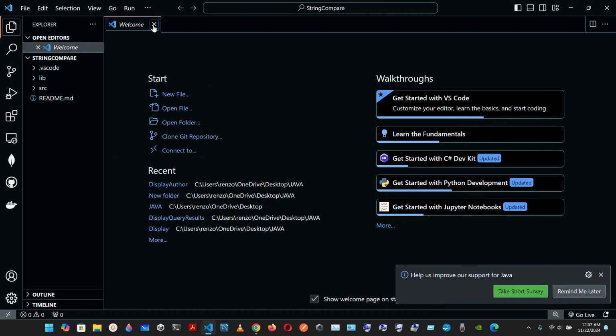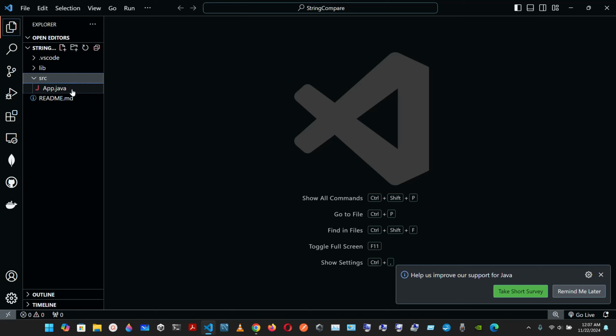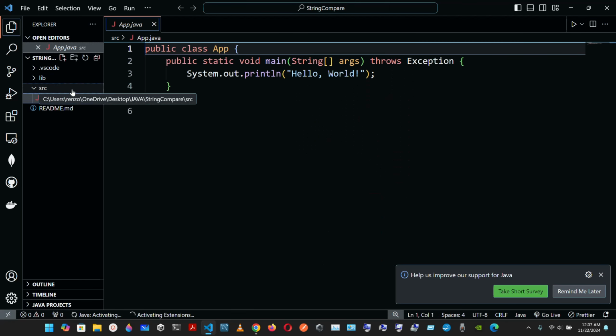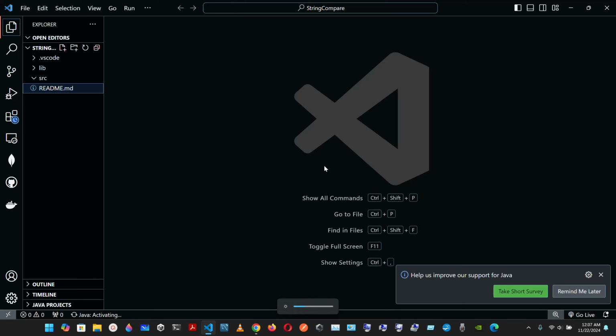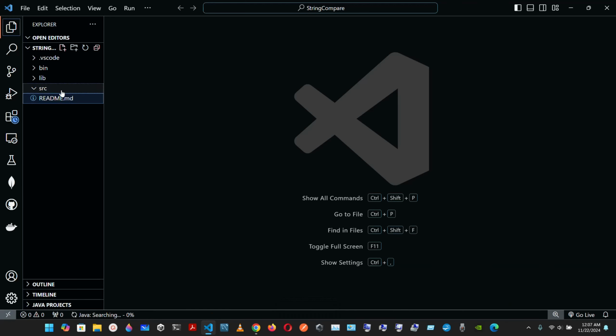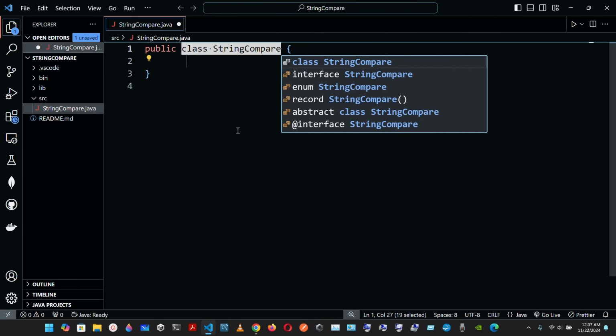So we are gonna go into src. We can delete that. Yeah, let's delete it. And yeah, that's better, more light. And now we're gonna have the file, so it's gonna be the same name as the name of the folder. So StringCompare.java. That's fine.